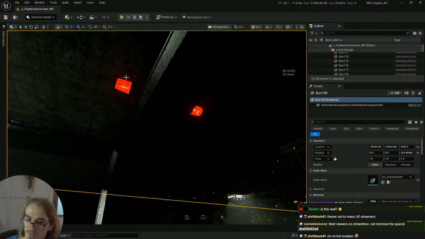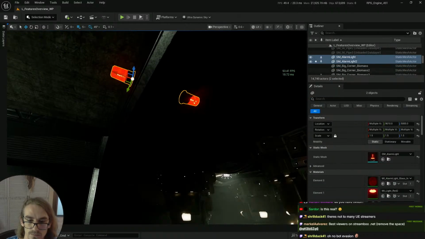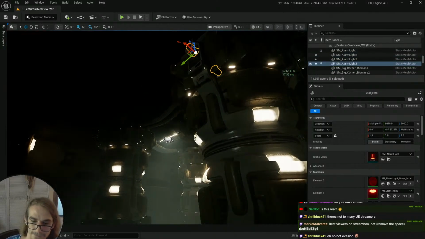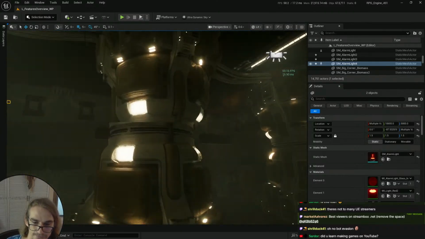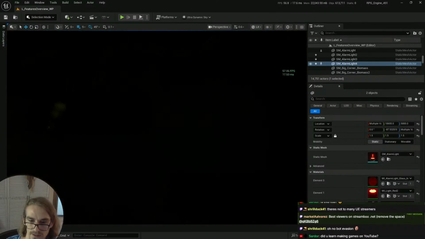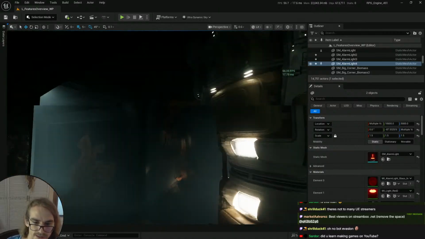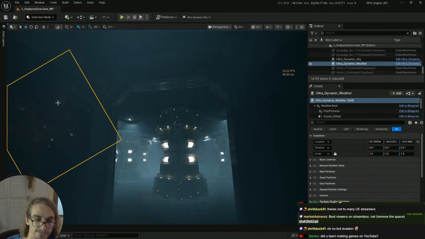I'm selecting something else. Is this transparent? Okay. Do we have another entrance here? Oh, it's in this side. Okay.